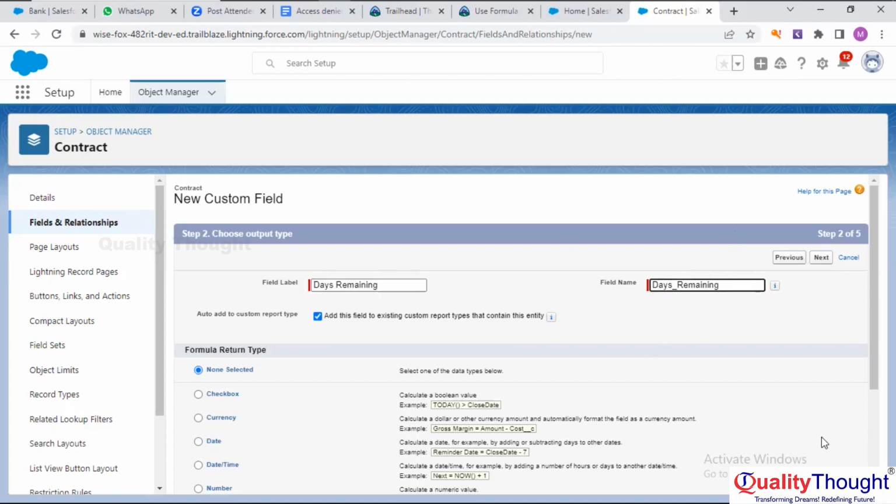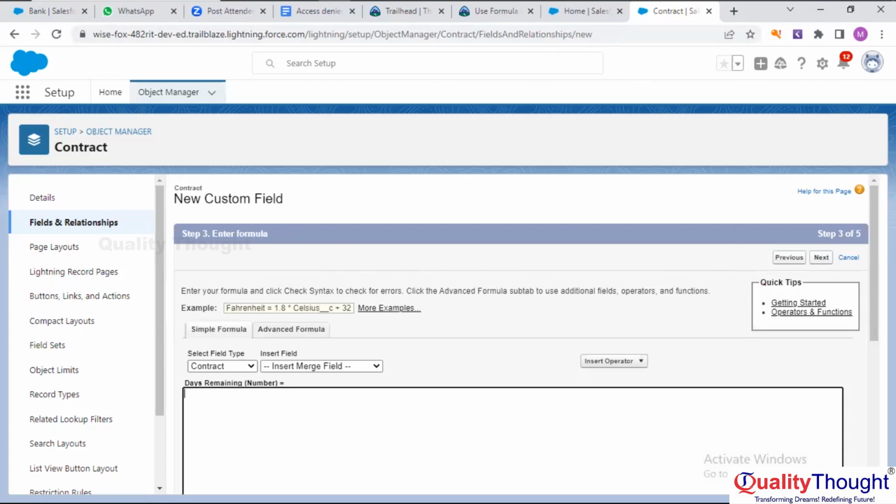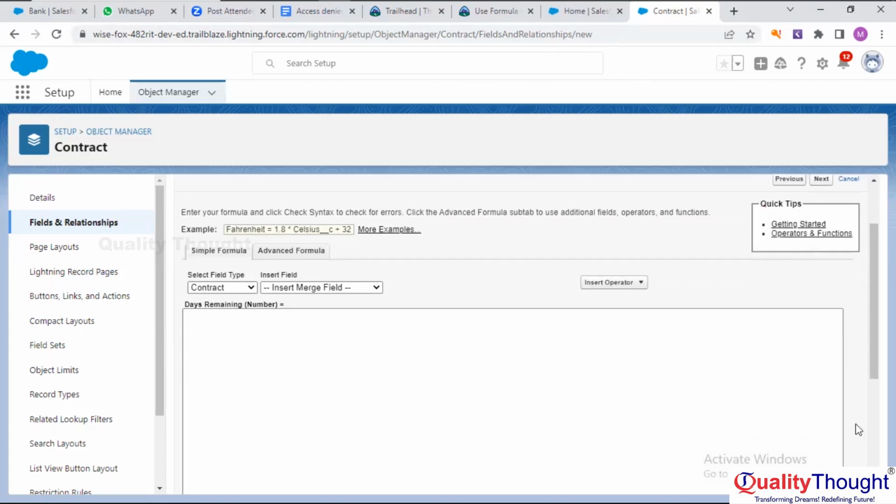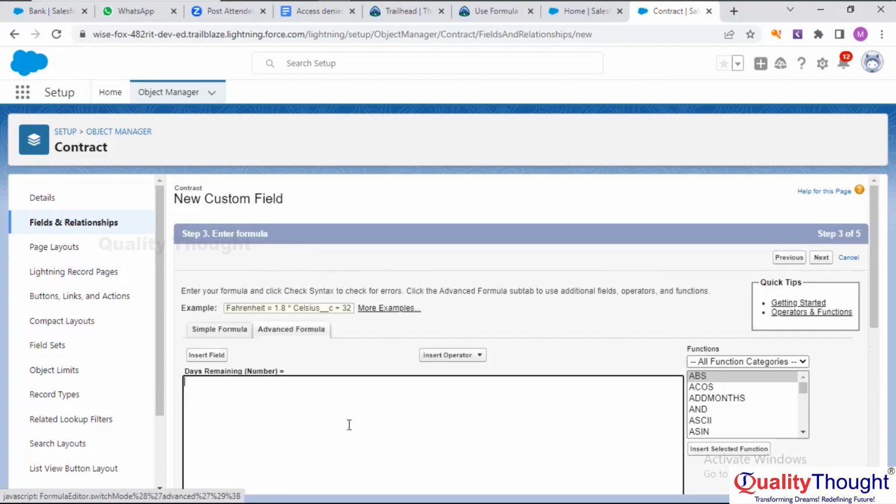What was the return type over there? Number, right? I believe that's number. Scroll down and check number, and then next. Now we always have to use advanced formulas. Nice. Advanced formulas, right? Now, what was the logic?